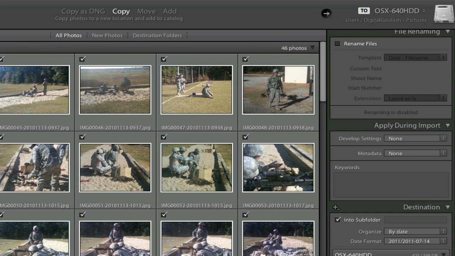So if it's a single event, maybe you went to the Tough Mudder in Allentown, Pennsylvania, you could put keywords, Tough Mudder, race, obstacle course, and things like that, and you could have that apply all these keywords. I know a lot of us don't put keywords on things, and this just makes it a little bit easier because we only have to put it once, and then we can apply it to all the photos during import.